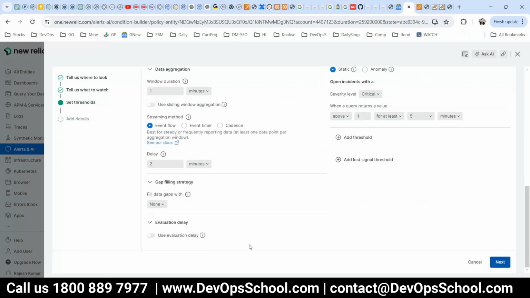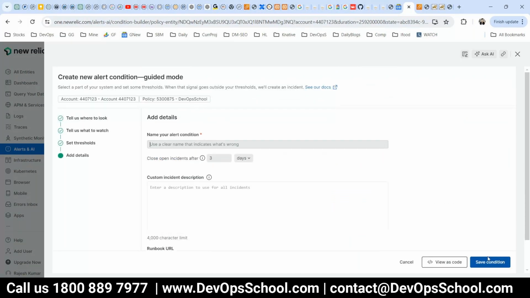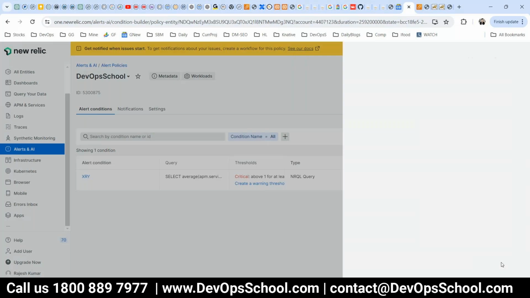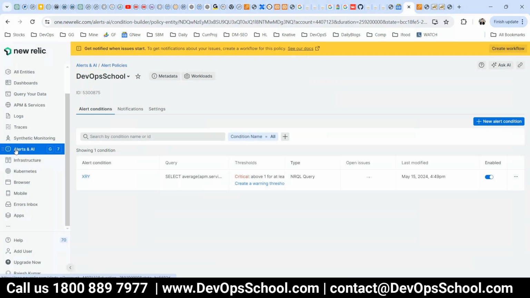and then next. Name the condition whatever you want, and then save the condition. Now whatever you set up, this is the rule, and close this. So you created a policy, you added a condition. Now when these conditions are met, it will automatically create alerts, which you can see here.